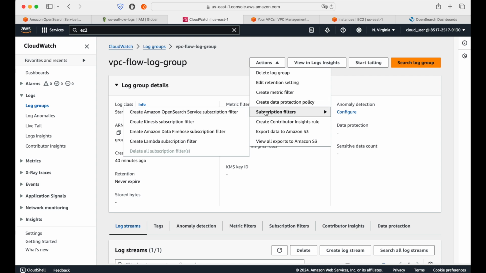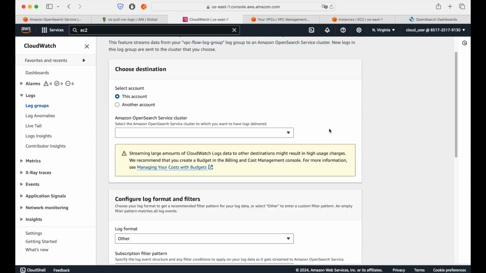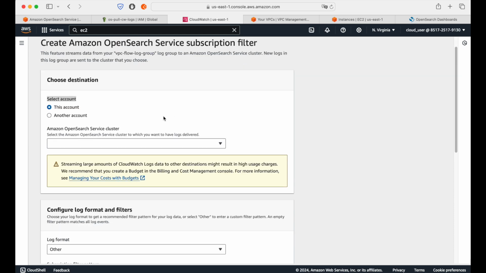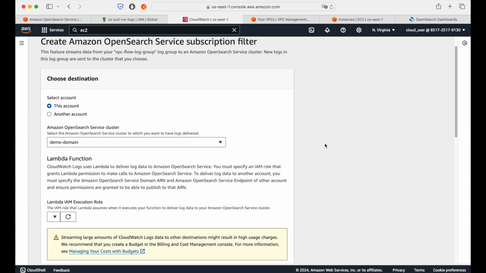So we are asking, hey CloudWatch, create a subscription filter and stream this log to OpenSearch. While we do that, create OpenSearch service subscription filter. This will ask me for the cluster or domain that we have created. I will select yes, it is in this account, and I will select the OpenSearch cluster, that is the demo domain that we have created.